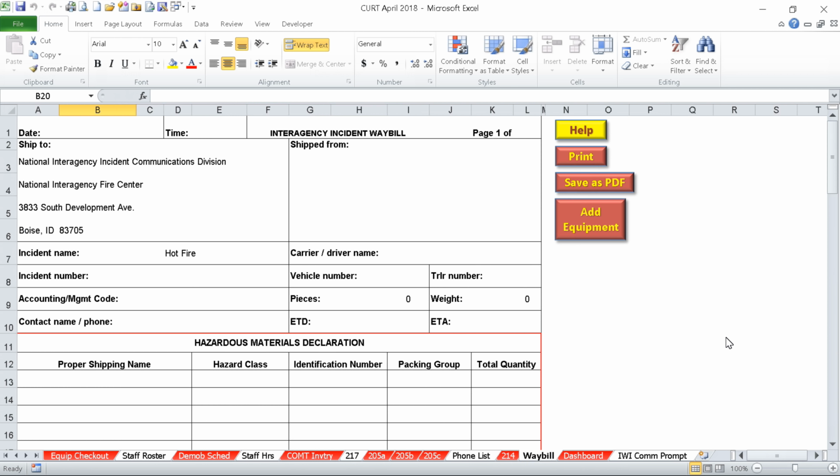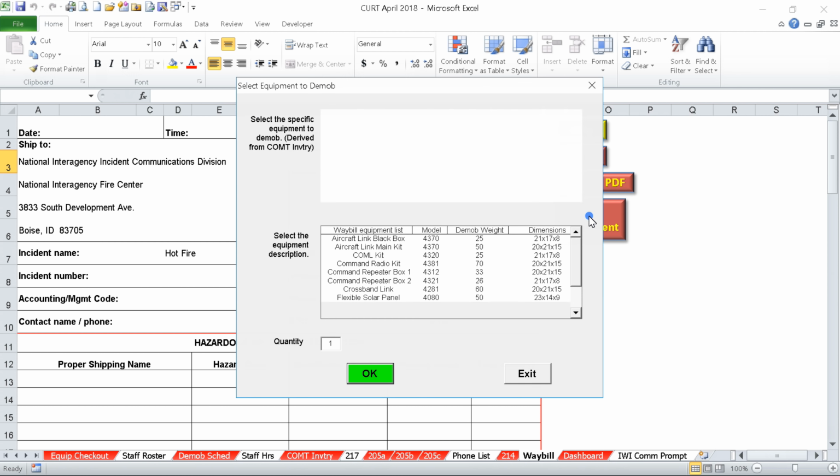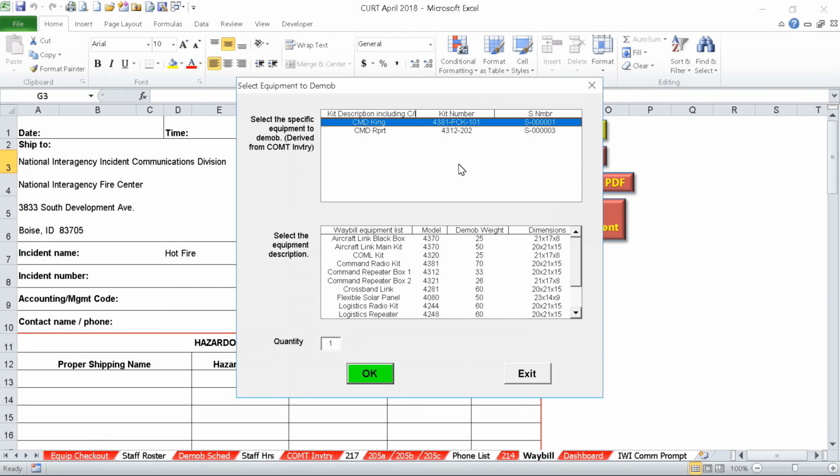Now in the waybill, as mentioned earlier, this is the form we use to return items, most likely back to Boise. So this pre-populates the incident name. Go ahead and add your number, any management code, contact information, so on and so forth. Put your own address in here as to where this is coming from, and then get ready to add some equipment.